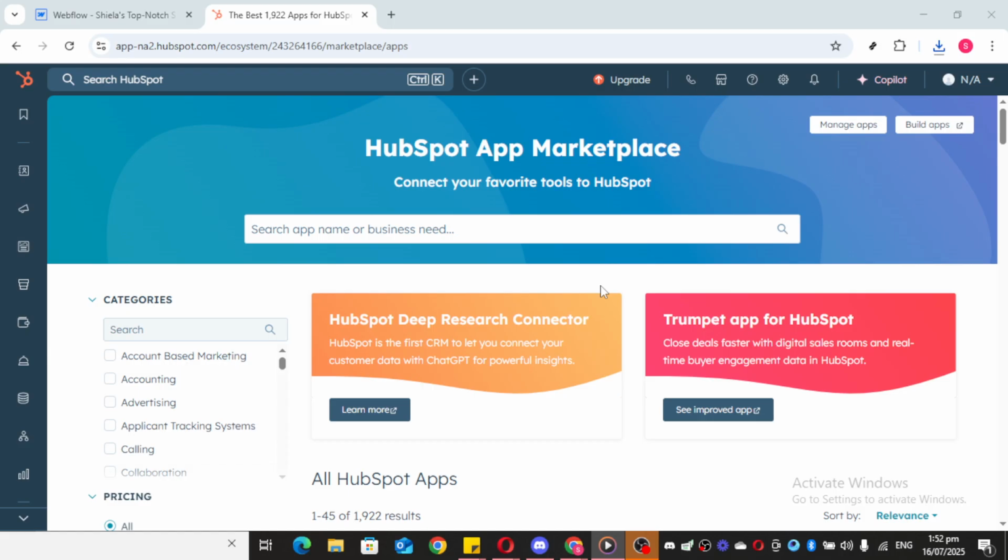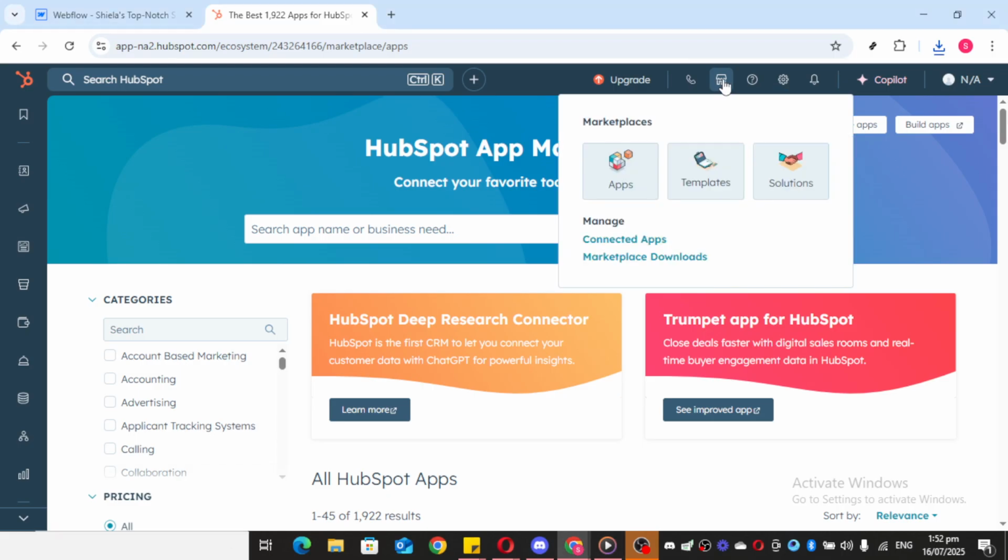First up, open your HubSpot dashboard. Make sure you're already logged in because this will give you access to all the features we'll be working with today. Once you're in, direct your attention to the upper right corner of the screen. Here, you should see the option labeled Marketplace. Click on this and a drop-down menu will appear. From this menu, select Apps.